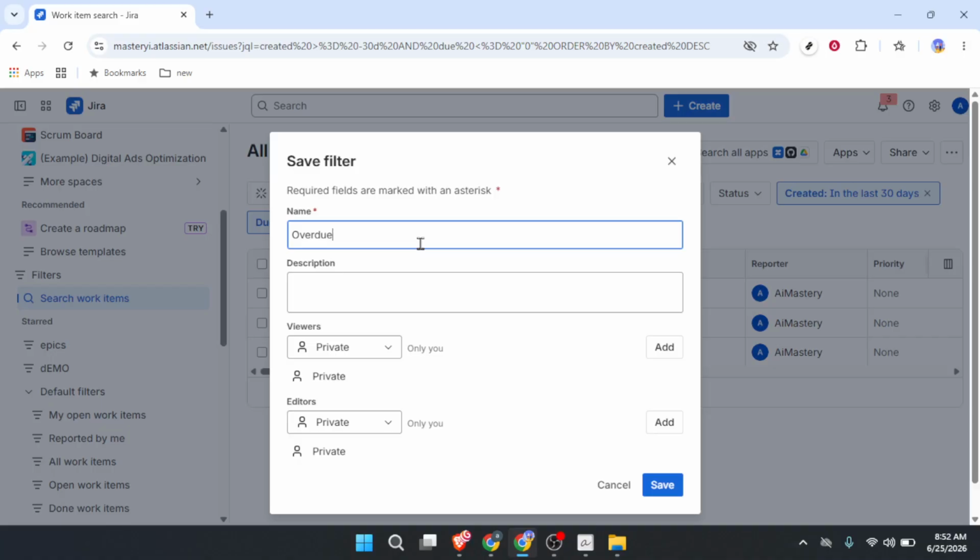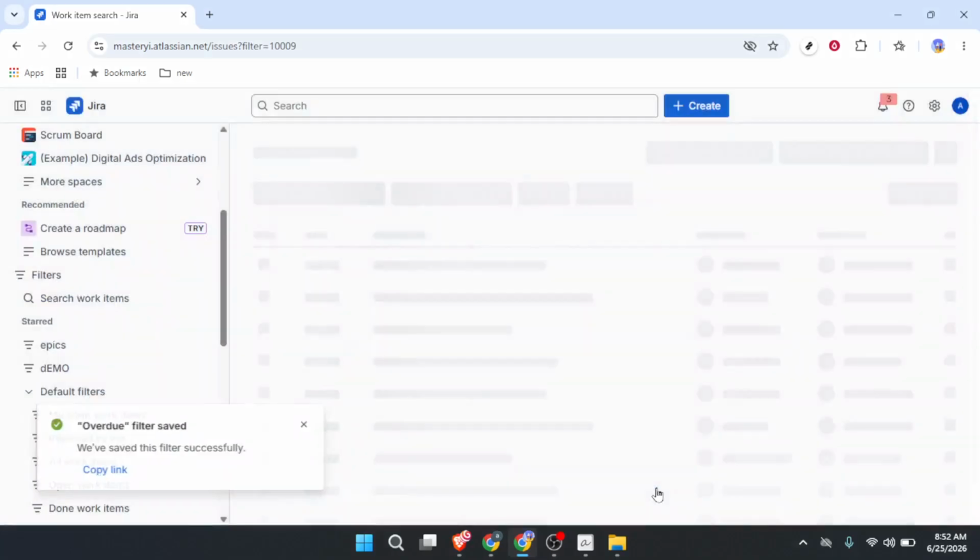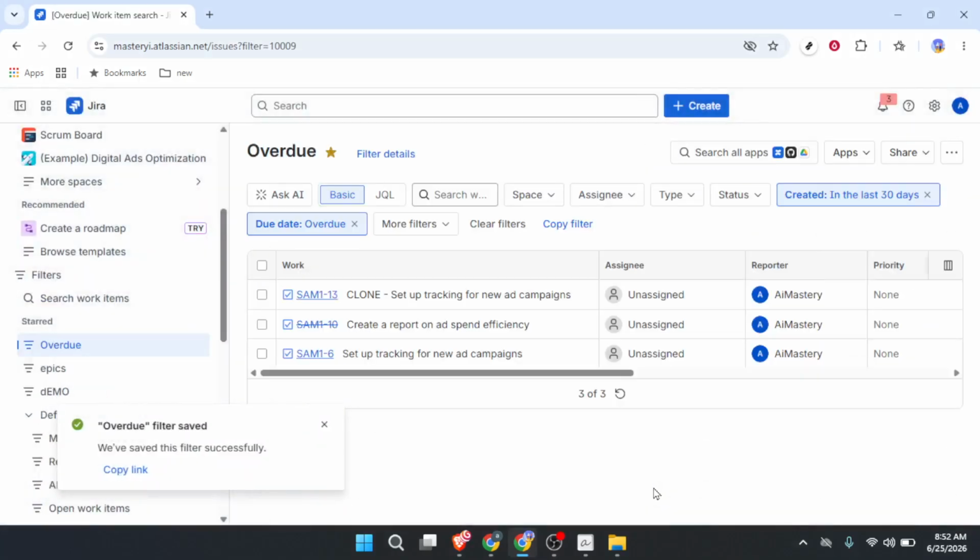Now, anytime you want to see overdue tasks, you just go back to Filters, find your saved filter, and click it. All those overdue items appear instantly. That is the whole process, from manually checking each card to having a single click that surfaces everything you need. Give it a try in your own project, and you will wonder how you managed without it.